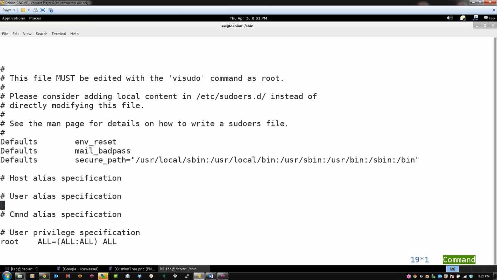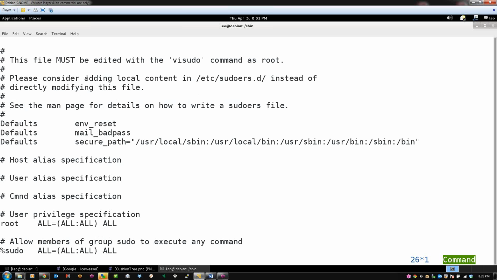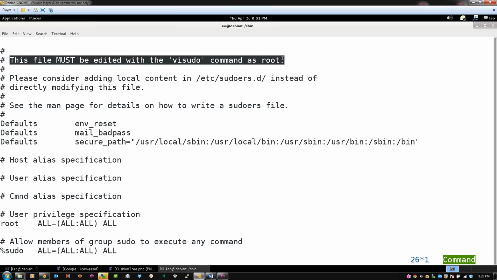For homework, I want you guys to review this file, the sudoers file. This is worth reading one time. I'll just give you the quick version of this. This file must be edited with the visudo command as root. That's essentially what I tried to do.